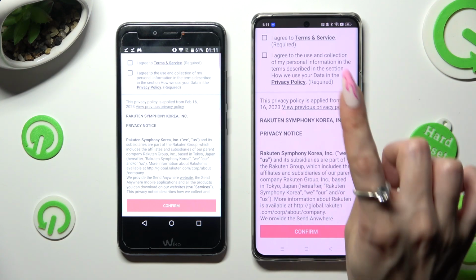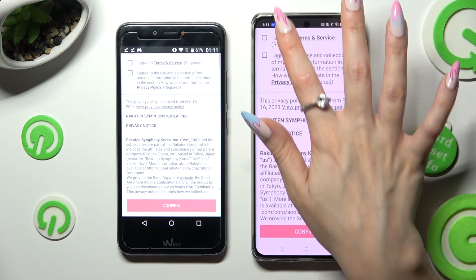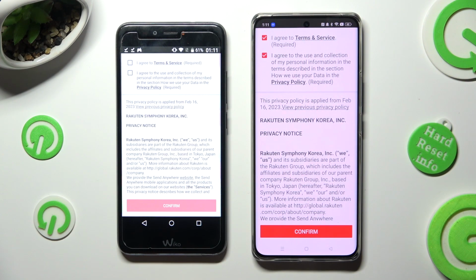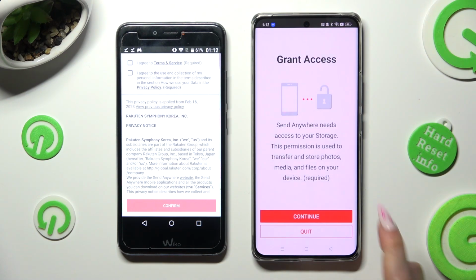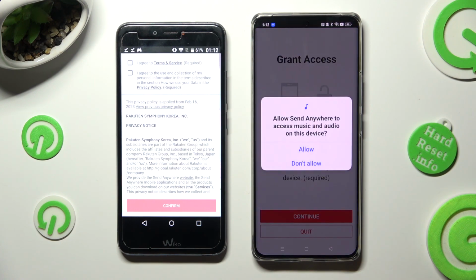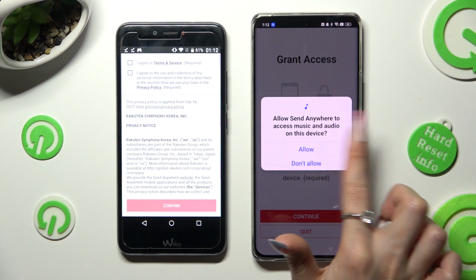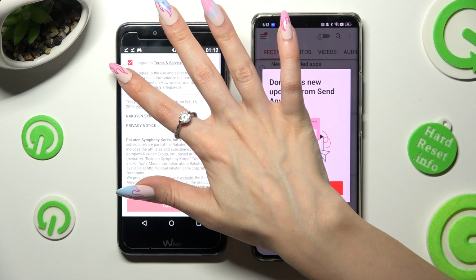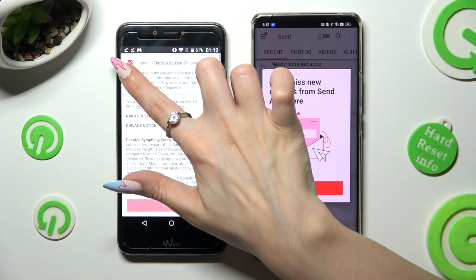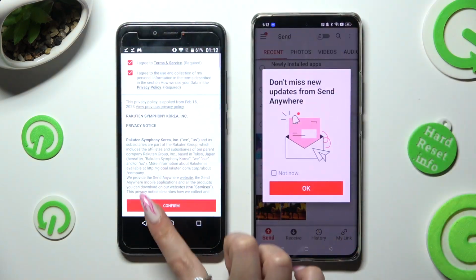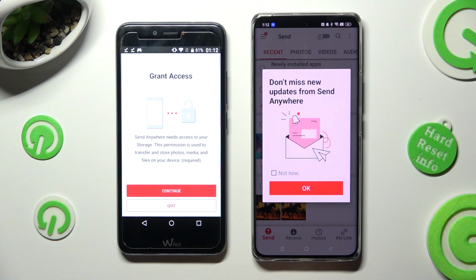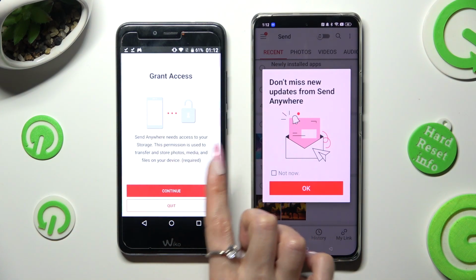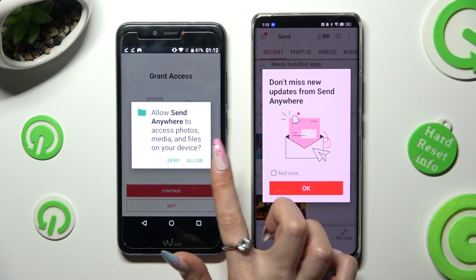Begin by selecting I agree. Then click on Confirm, Continue, and Allow. Now on the second one, I agree, confirm, continue, allow.